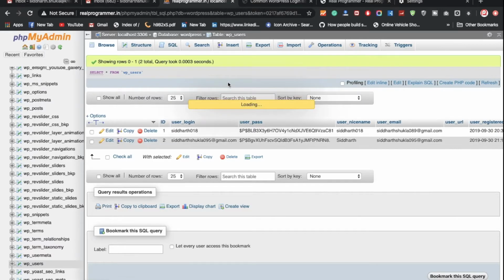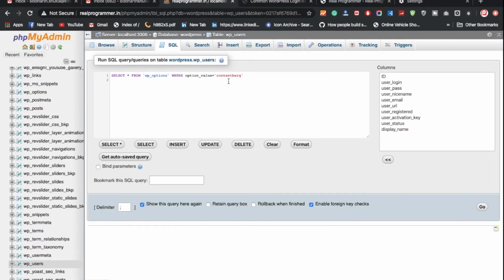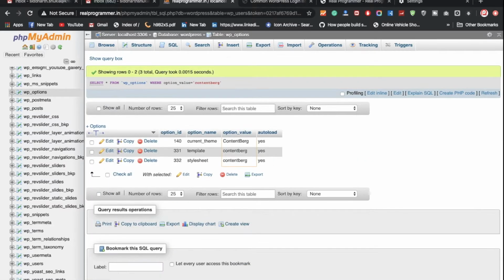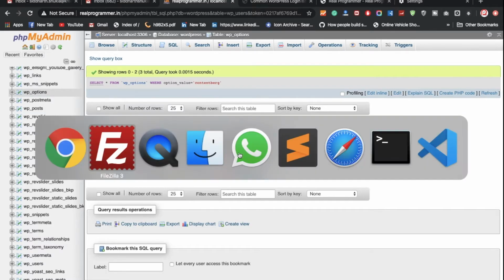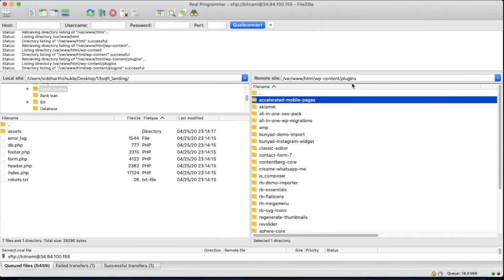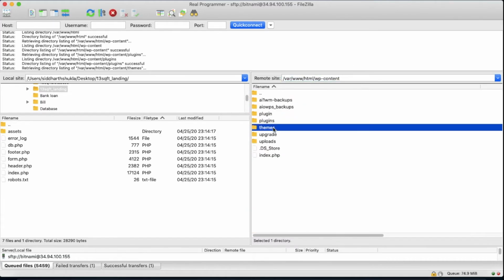I'm going to click on select and then query, and once this is done, inside of the wp_options, suppose you want to change it right now. This ID is 140 and 33 something, and the option name here is Content Bug. Then you can change it. This is the current theme. The value is Content Bug, and if you want to change your theme name, I'm going to show you a very simple way here. Just click on themes.